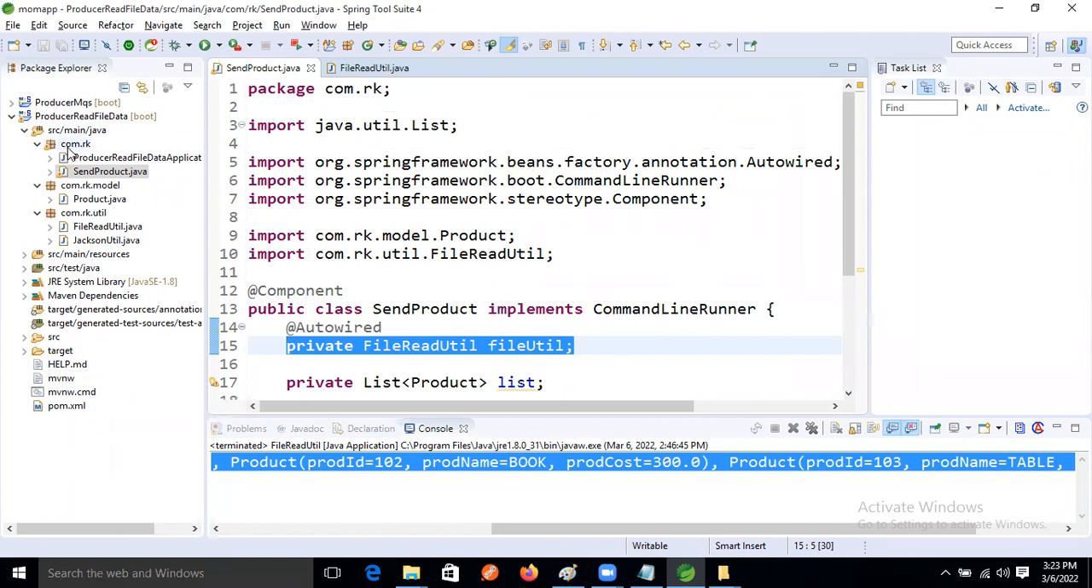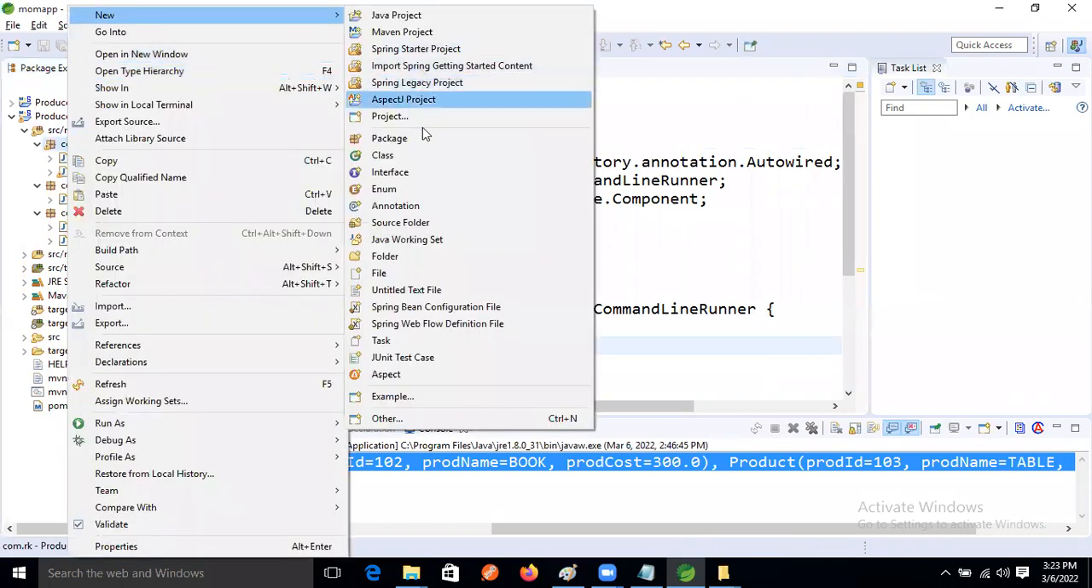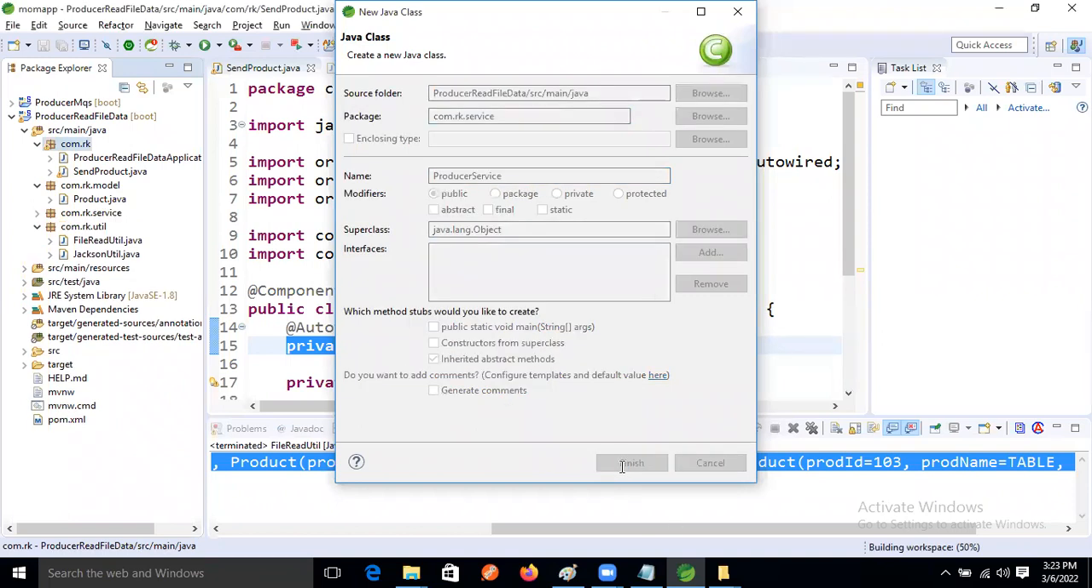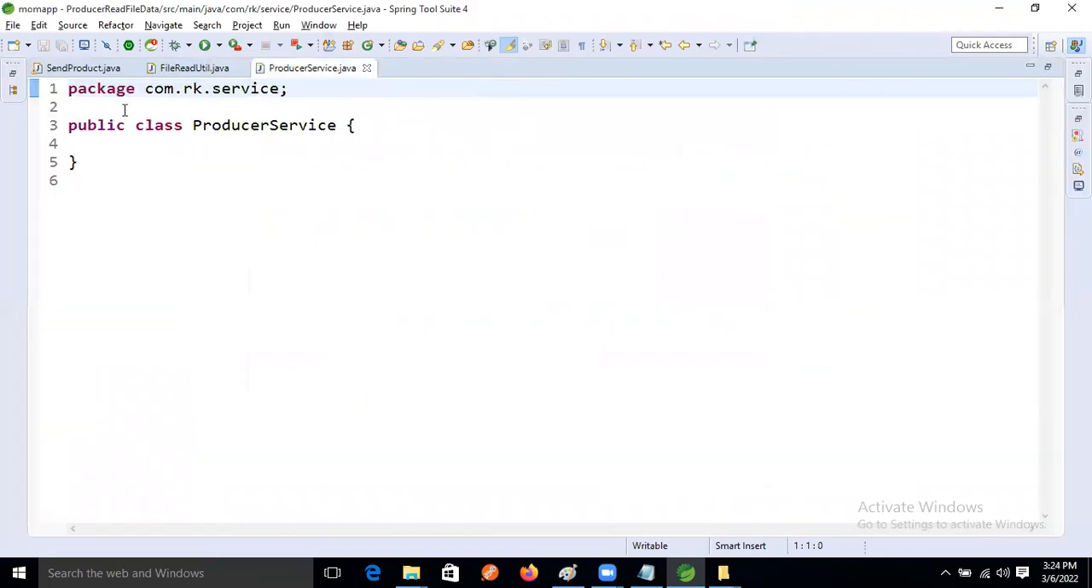Let's develop it another way. So File, New, take the class and make this one Service. Make this one Producer Service. Now finish it.